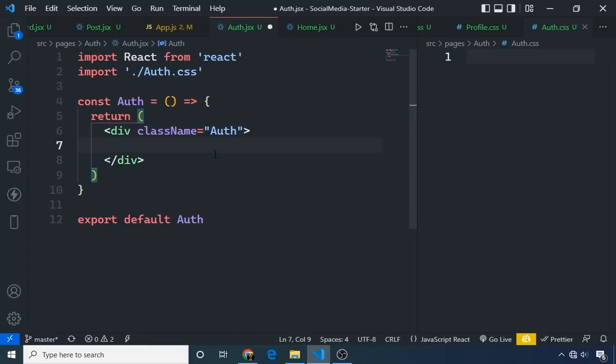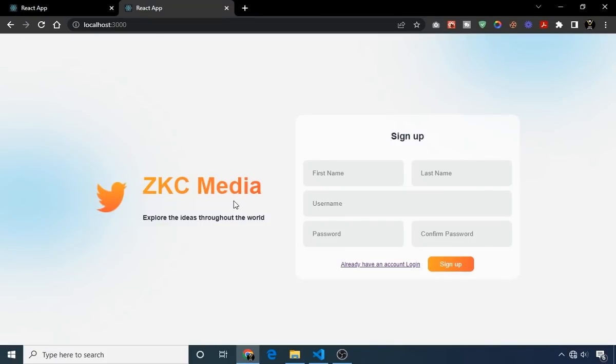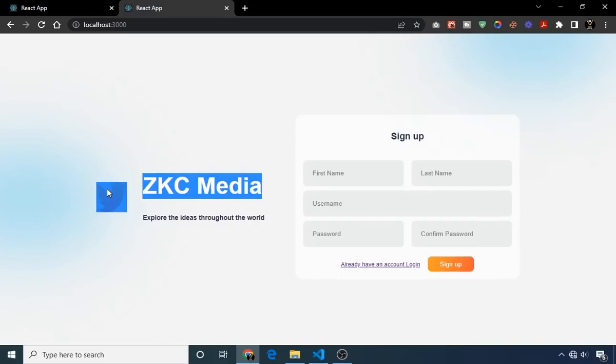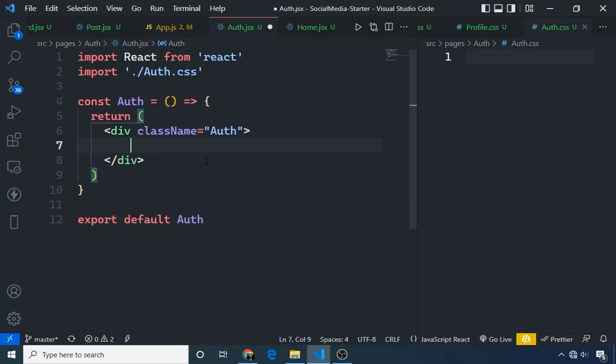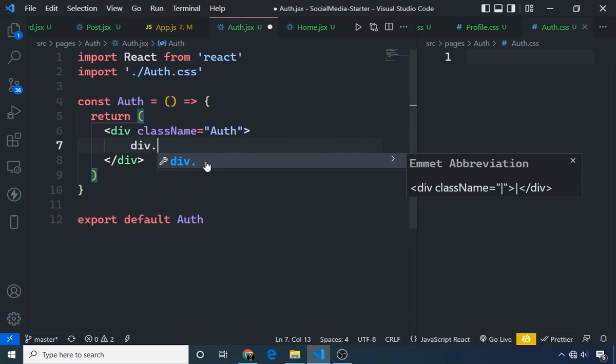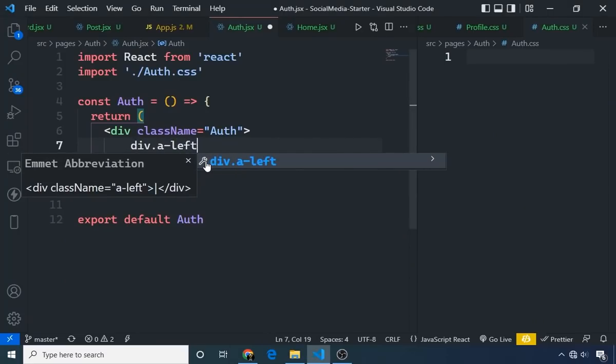Inside the auth, before writing any code, let's have a look at the pre-built version. So the authentication page basically has two sides. The left side, which has this ZKC media text and the logo and this description, and on the right side we have this sign up form. So first of all, let's start with this left side. I will make a div with the name a-left, meaning authentication left.